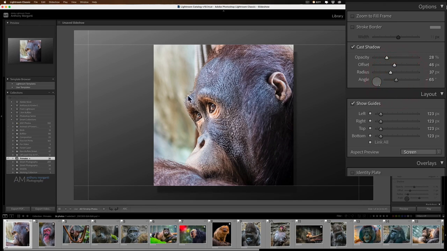And then the angle. Right now I have it going as though there was a light source in the top left-hand side shining down, so it's casting the shadow to the right. You could change that to any angle you want by moving the circle or moving the slider. You use whichever works best for you. And I want it to go kind of like I had it, which is a little more to the right. If I could get it. There we go. So like that. That's the way I want it. And maybe bring the opacity down just a little bit too.